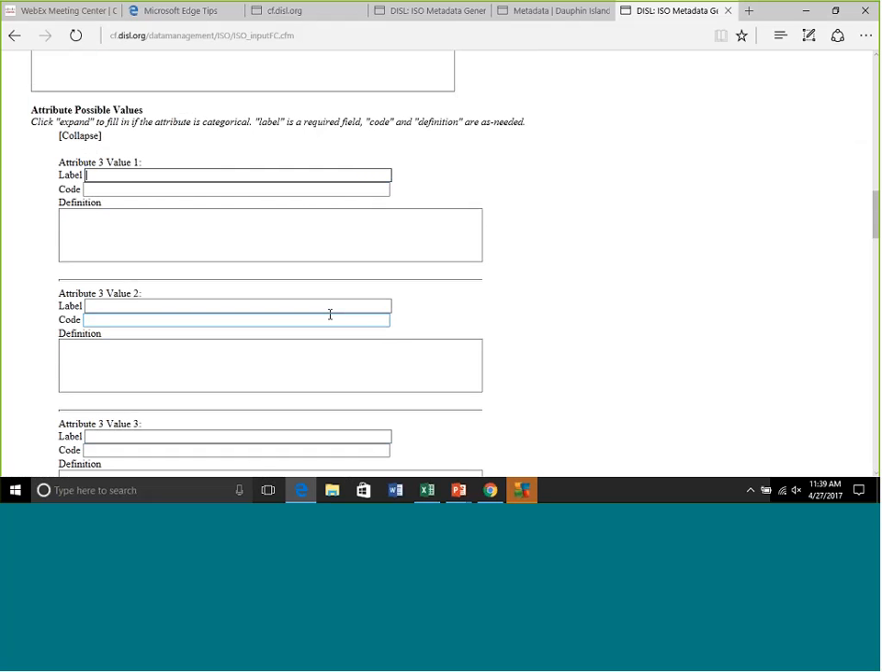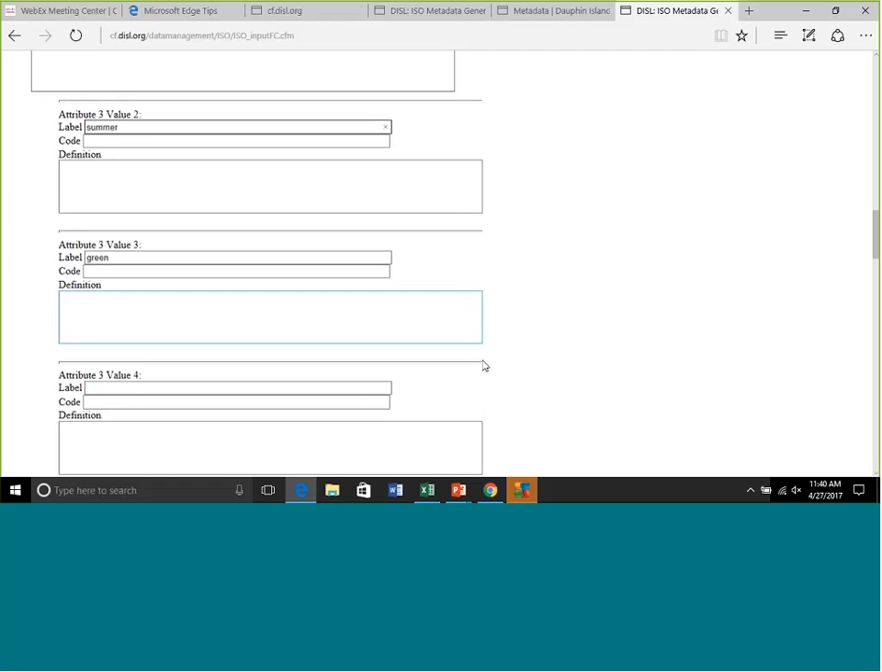So we have, for example, red. I don't think we actually had blue, but I'm going to put it anyway. The label is the important one. Code means something like if you have an abbreviation, you could use the code space for that. And then definition, if it's something that actually needs a definition. For example, if you're filling in seasons, let's fill in seasons. Like spring, you might want to say spring is the months of March, April, and May, you know, and then summer, and so on.